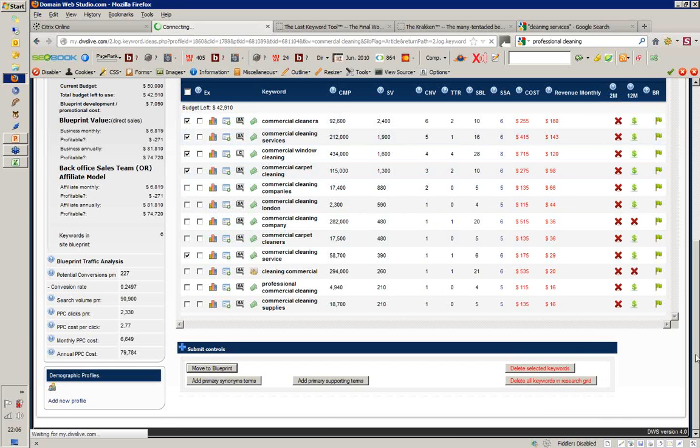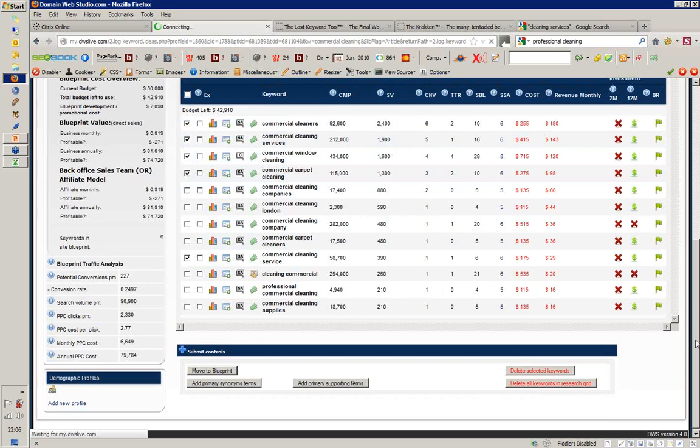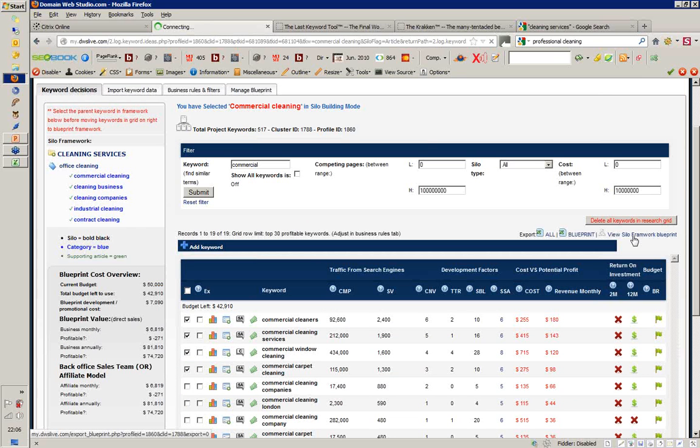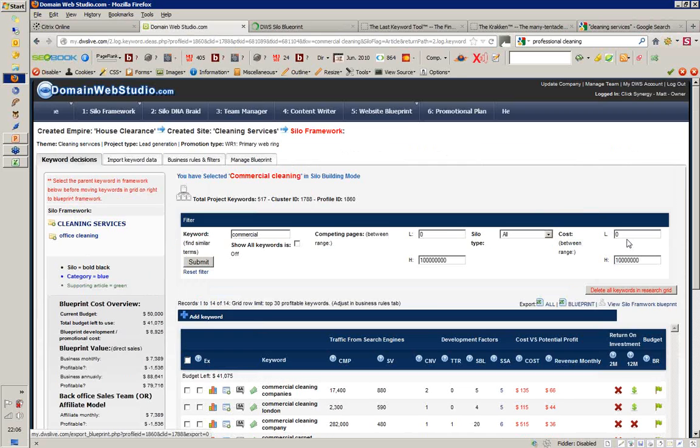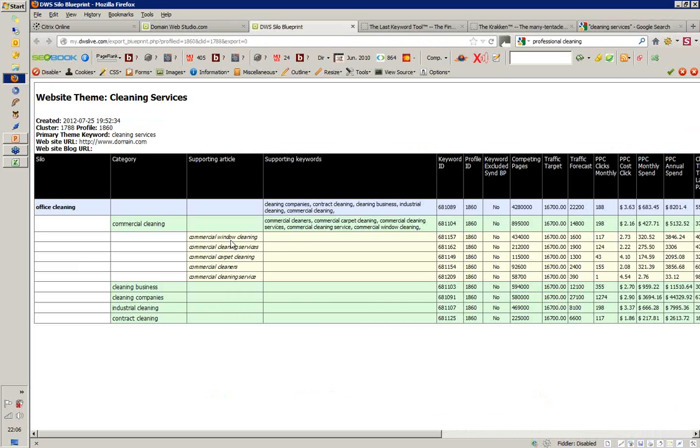As the screen reloads, I'm going to open another tab. Actually, I just did right now. I've clicked on View Solid Flame Blueprint. This gives us a view of the blueprint that we've mapped out. And we can see all the metadata, and it gives us a spreadsheet type look.